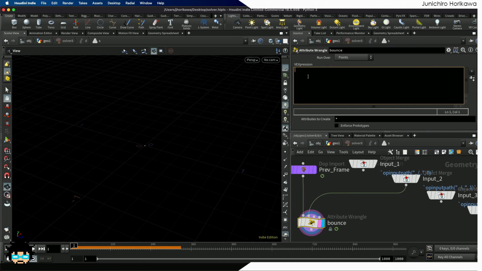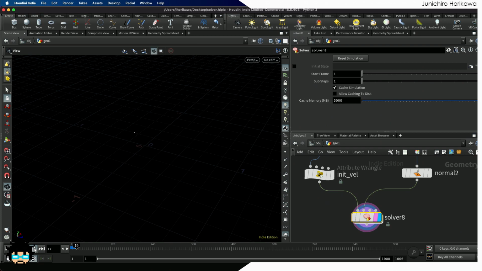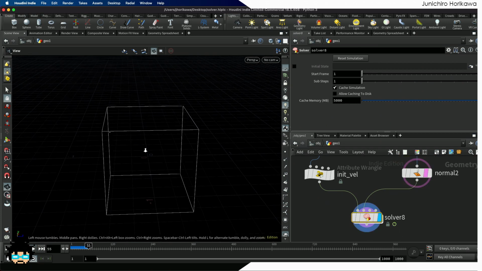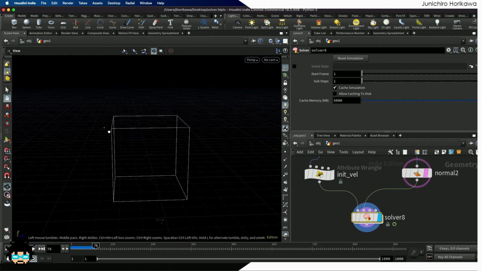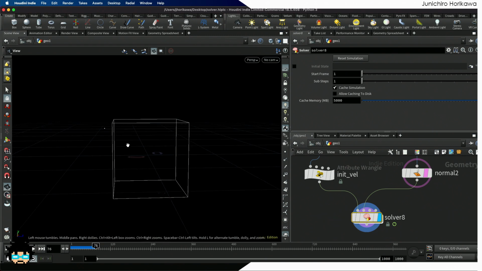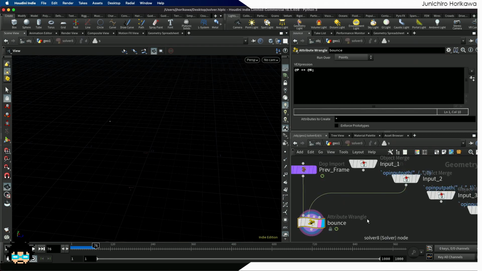Okay, now first of all, I'm going to move the point in the normal direction, which is attached to each point as an attribute. So if you look at this one, it just moves in one direction. Now the next thing I would like to do is to bounce this point right after it touches one of the faces of the box, and do the bouncing like a reflection. Okay, so in order to do that, we need to determine whether the point is inside or outside the box.